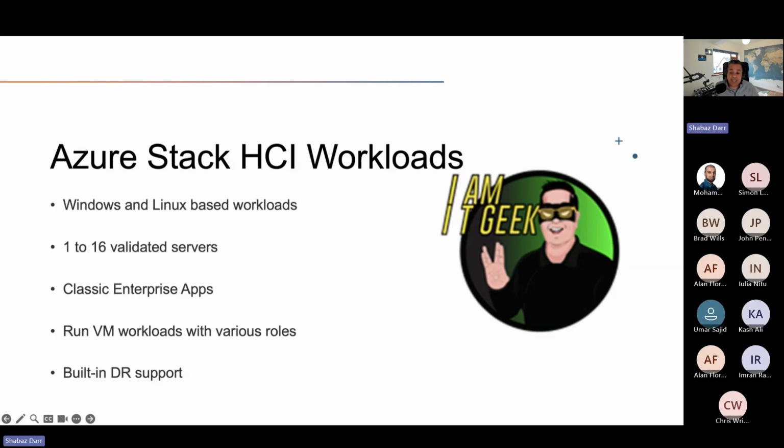You can use Azure Stack HCI to virtualize classic enterprise apps such as Exchange, SharePoint, and SQL Server. You can also use it to host VMs running a wide range of Windows Server roles: file servers, DNS, DHCP, IIS, that sort of stuff. Finally, Azure Stack HCI can provide built-in support for DR, as I mentioned right at the start, for virtualized workloads running through stretch clustering. That's something you have to obviously configure. It's not built in like it is with Azure Stack Hub.